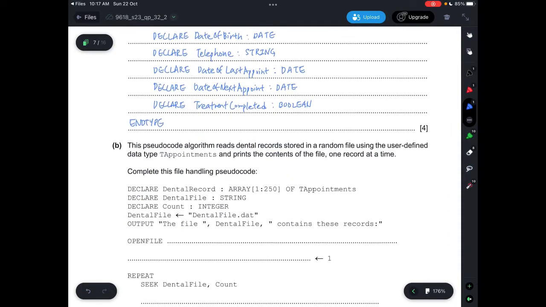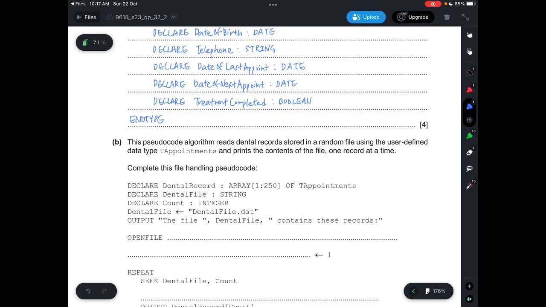Alright, B, the pseudocode algorithm reads dental records stored in a random file using the user-defined data type T appointments and prints the contents of the file one record at a time. Complete this file handling pseudocode. So, okay. Declare dental record array 1 to 50 of T appointments. Declare dental file string. Declare count integer dental file.dat. Output the file dental file contains these records.